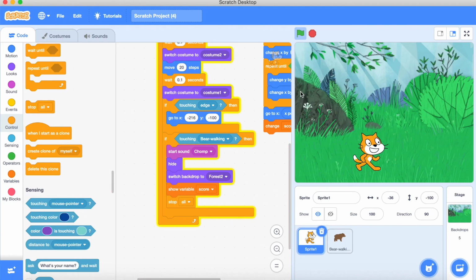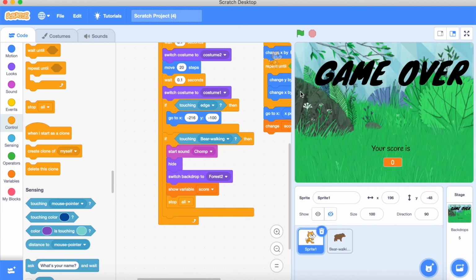And I got eaten and the game is over and there's nothing on the screen except the game over screen. This is how I did my game.